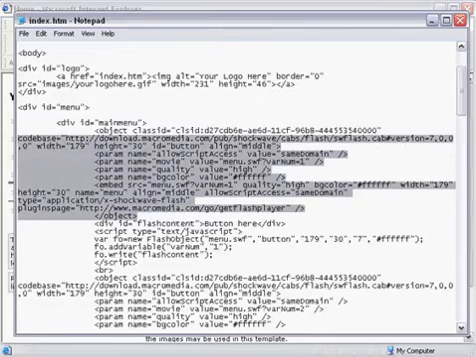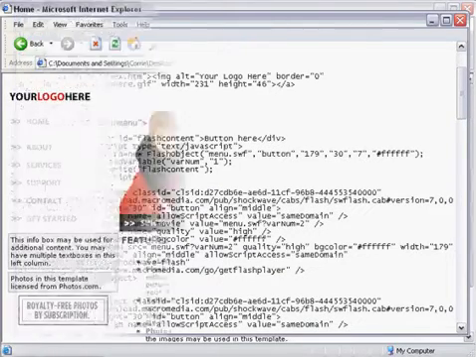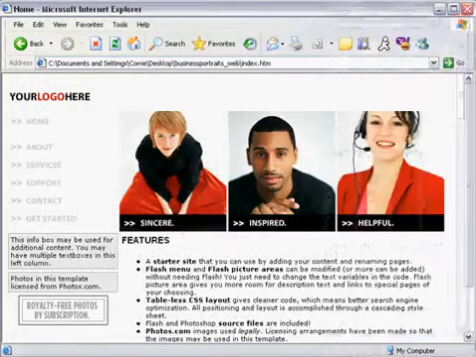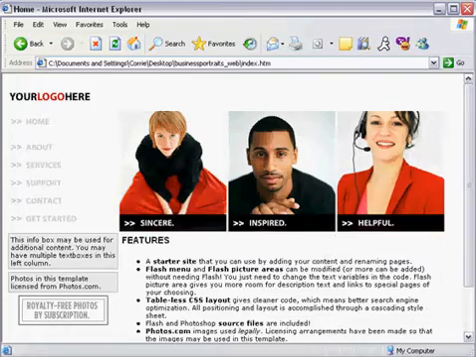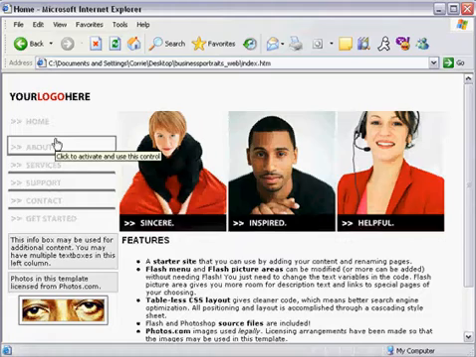Now I delete the original HTML Flash embedding code. After saving, I preview the site in the browser. When I mouse over the new embedded Flash movie button, you can see that it animates right away. When I mouse over the other buttons which have not yet been modified, you can see that thick border again.